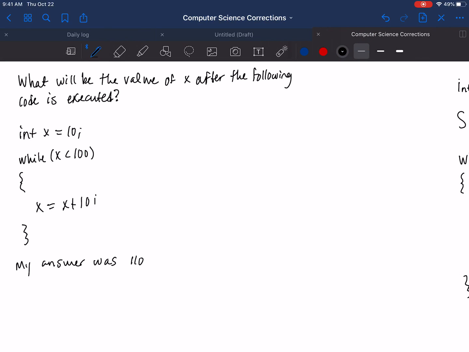Alright, so this is my video over the corrections of two of the questions I missed on the test. The first one was, what will be the value of x after the following code is executed?